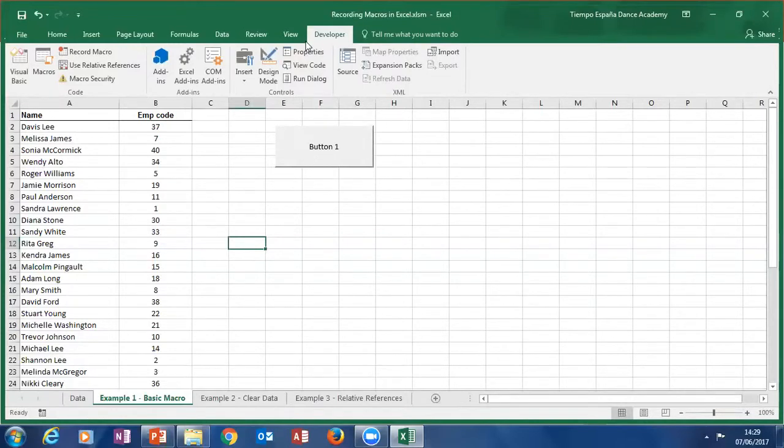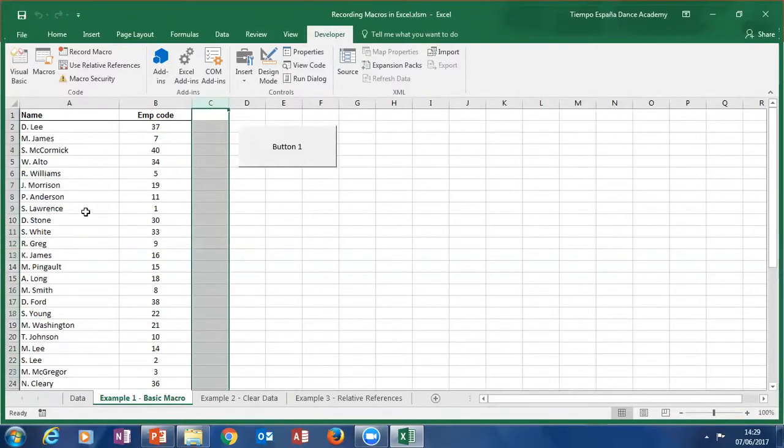So you don't even have to go into View and select the macro. You just have to click on the button, and it's going to do all of these steps in one go. You can see it doesn't matter what you've done previously. Whatever data you've got, it converts that automatically every time you click that button.